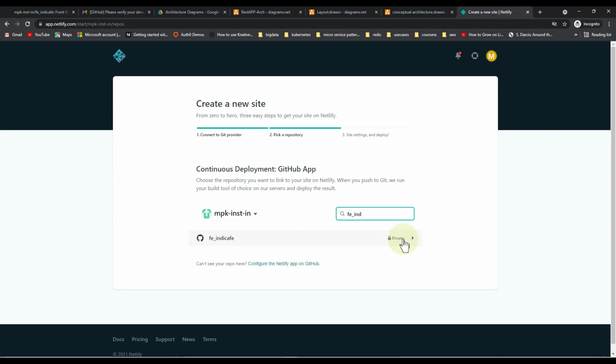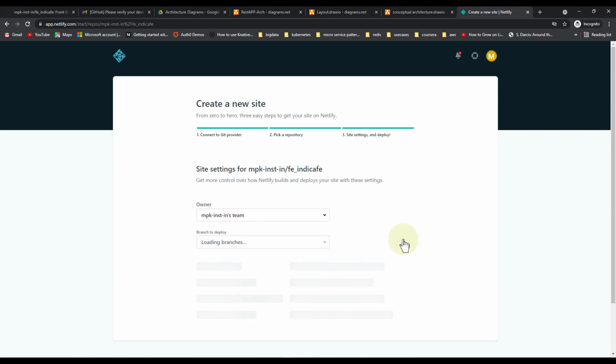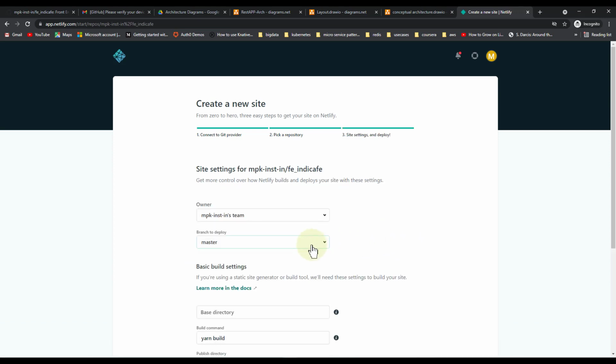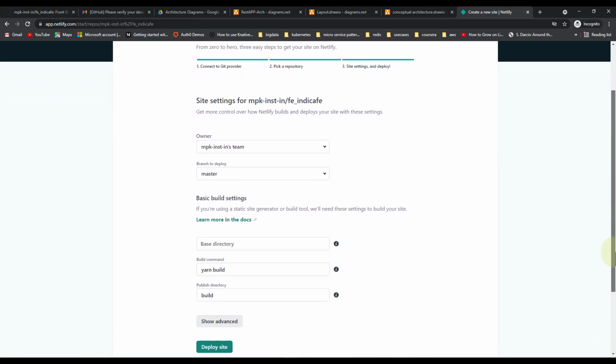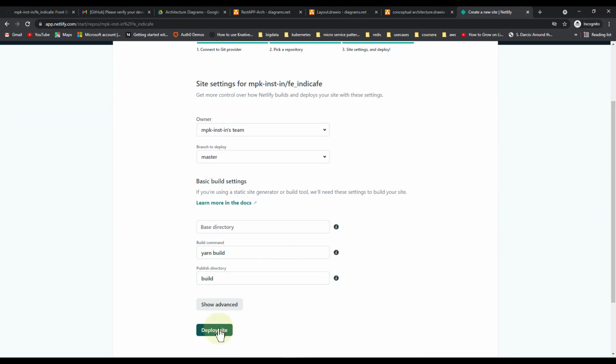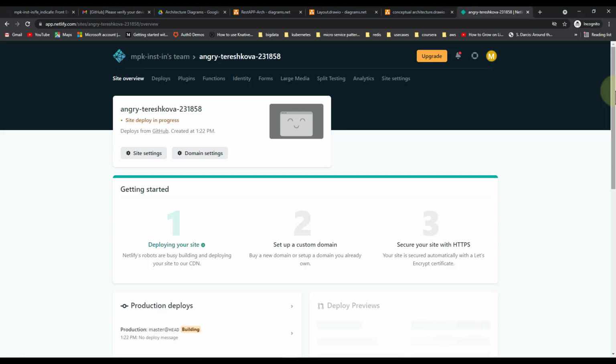Okay, I'll go ahead and click on this, and it's starting to load the branches. I'm going to say I want to choose the master branch here. Scroll down a little bit and say deploy site. Okay, and let's see what we get here.